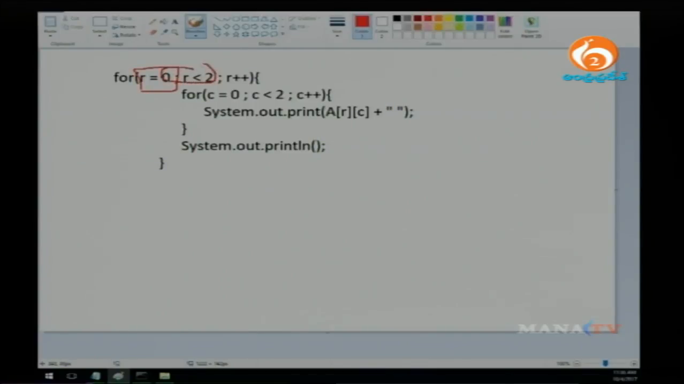0 is less than 2, it is correct, the condition returns true. As soon as the condition returns true, the control enters this for loop. Having entered, there is one more for loop here, yes or no, we have one more for loop. So the compiler will start executing this inner for loop now. The value of C is defined as 0 and C is less than 2.